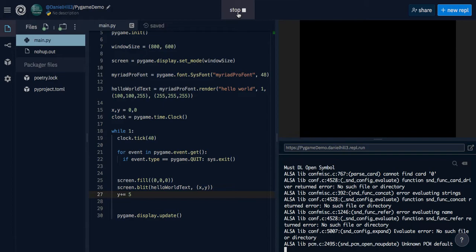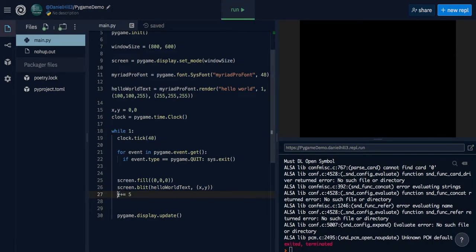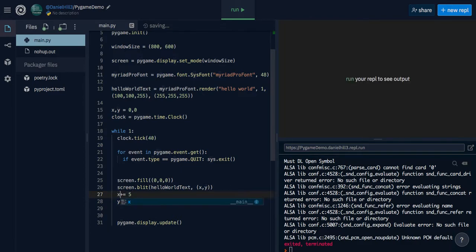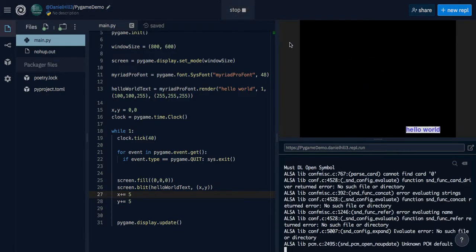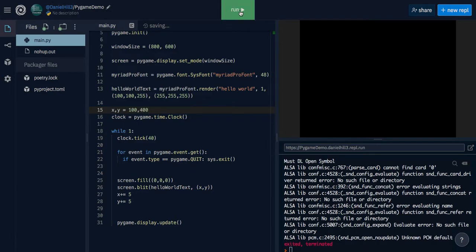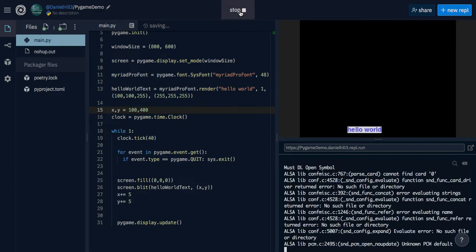If I want to move something in a more complex direction, I could move something diagonally. That would involve updating my x and my y. I'm just going to update x and y, and we'll see what happens. You start to see being able to move things in different directions. Also know that by changing your starting position, say I wanted to change this to 100 and 400, that's also going to affect the movement. So you can play with all these things.